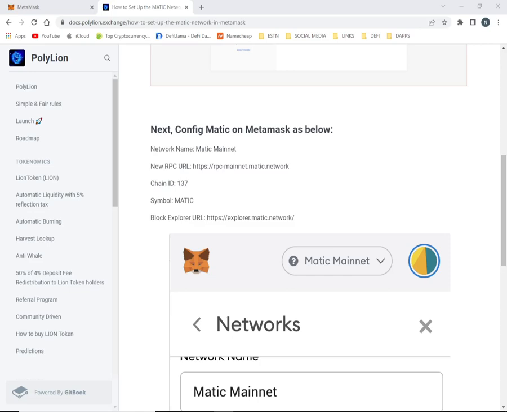Hi everyone, this is a tutorial on how to add the Matic mainnet to your Metamask. So basically I will leave the links in the description for exactly where to find the information, but you will be adding the information manually.